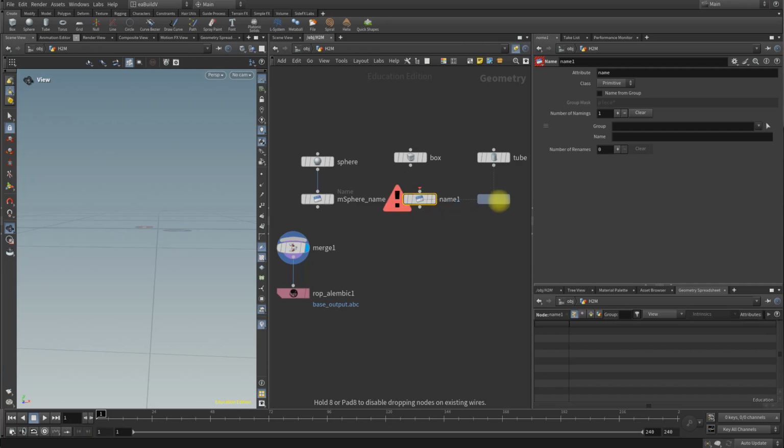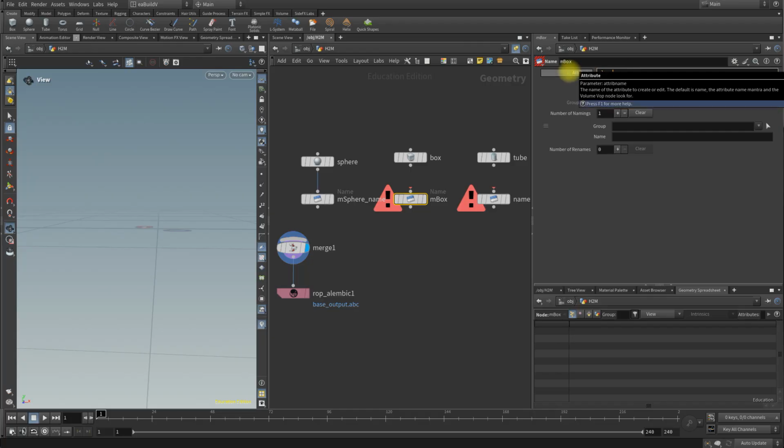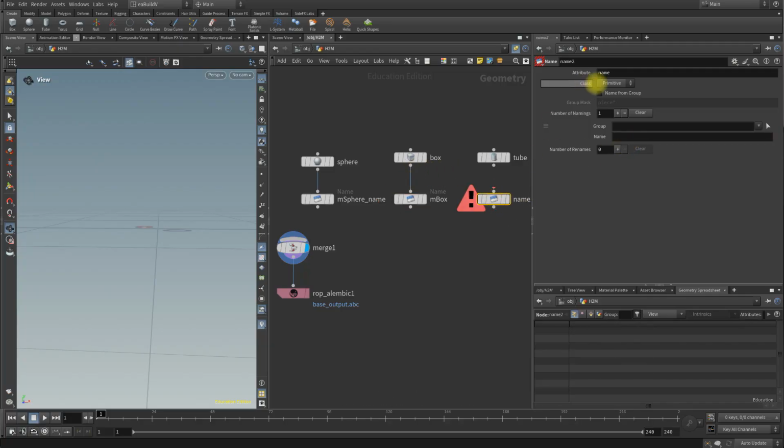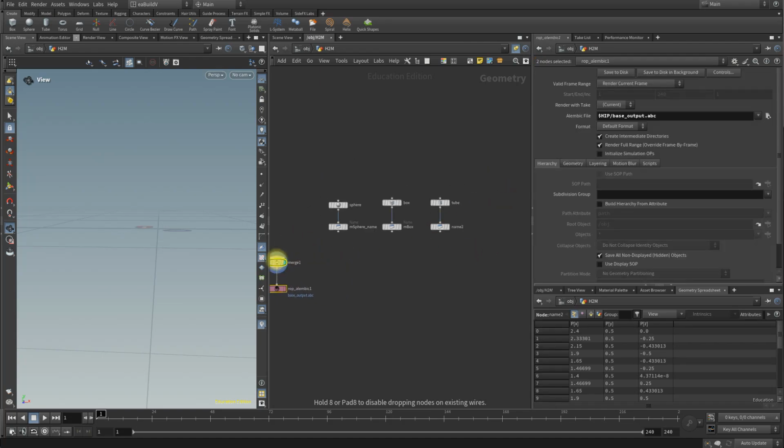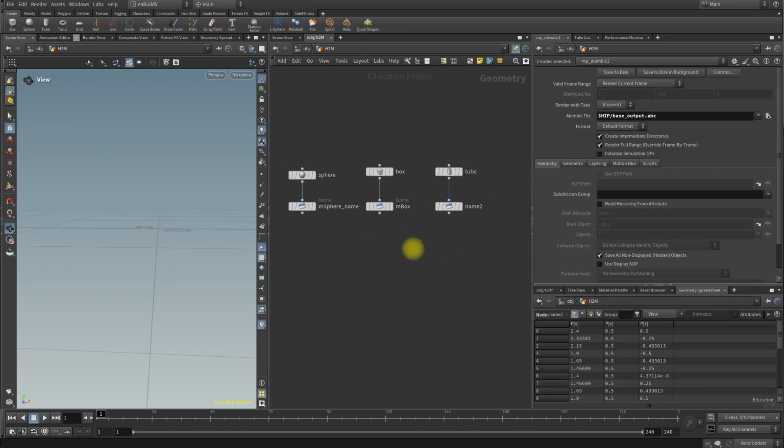press Alt so you can duplicate it and create another one here. This one is going to be mBox. And again, click on it, change the attribute to class, and the name is going to be mBox, connect, and last, this one is going to be class again, attribute is going to be mTube, and connect. So we have these name nodes in place in here.